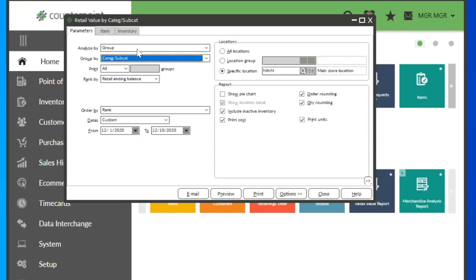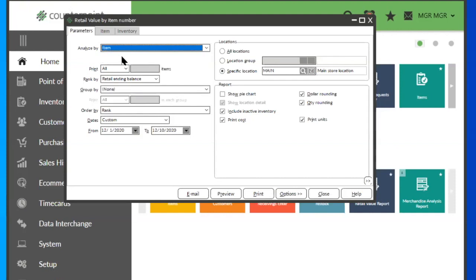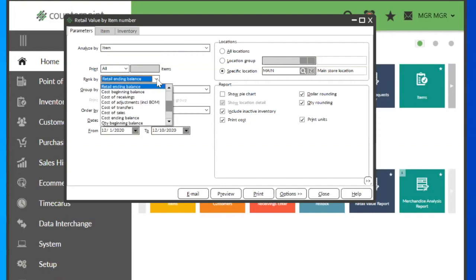Once I've looked at the inventory in groups, I might want to see it on an individual item basis. If I want to drill this down into the finite detail, I'm going to run this report by item. The first time through, I'm going to run it for all of my items. And maybe when I'm looking at items, I want to know what my best sellers are, so I might do that in quantity sold.